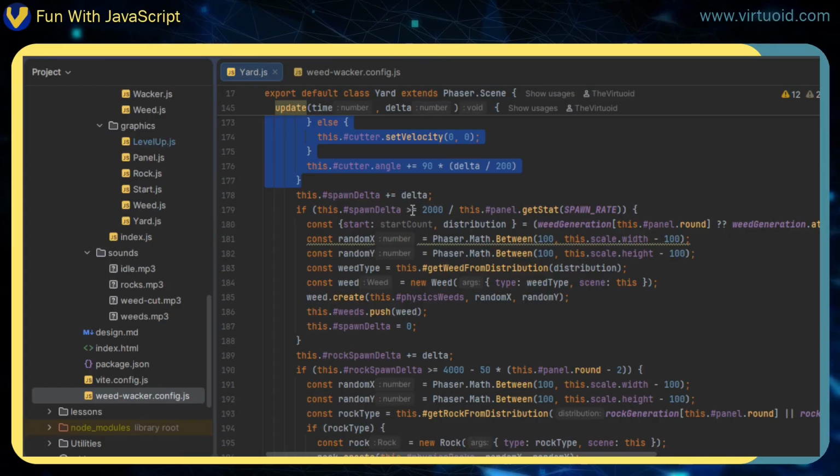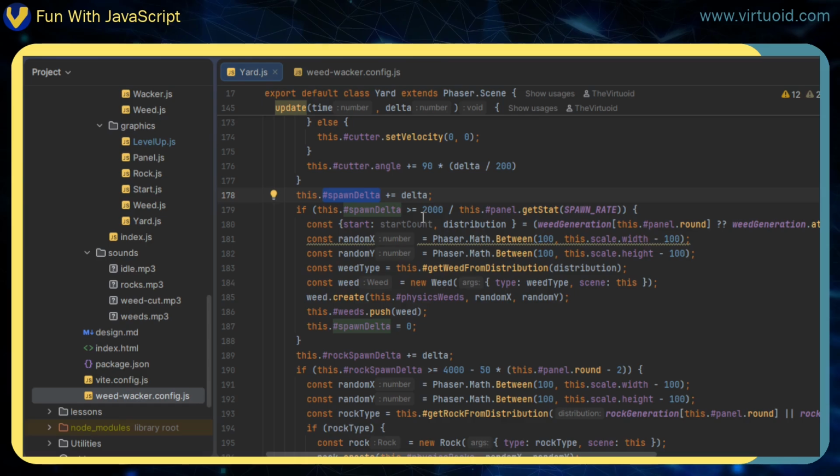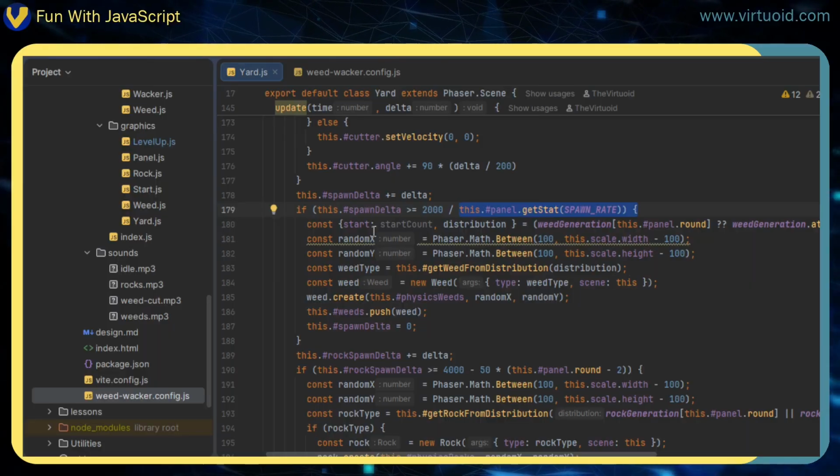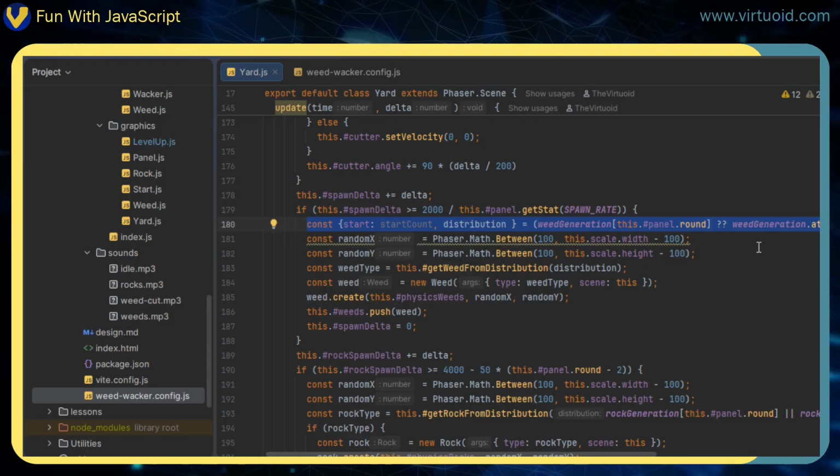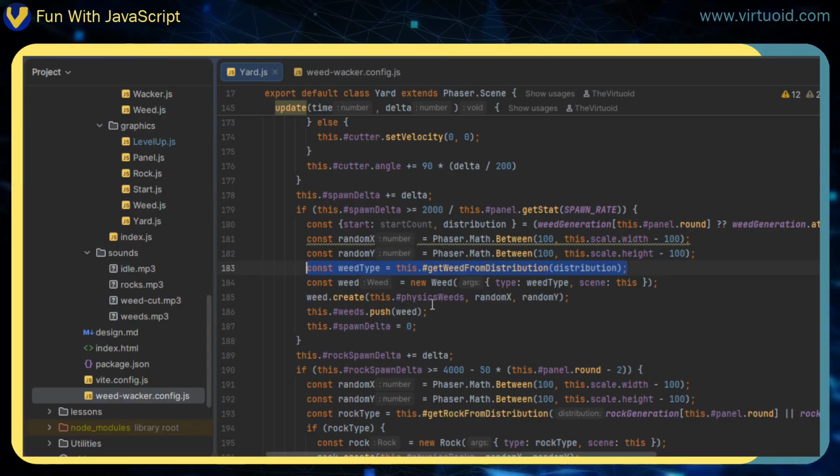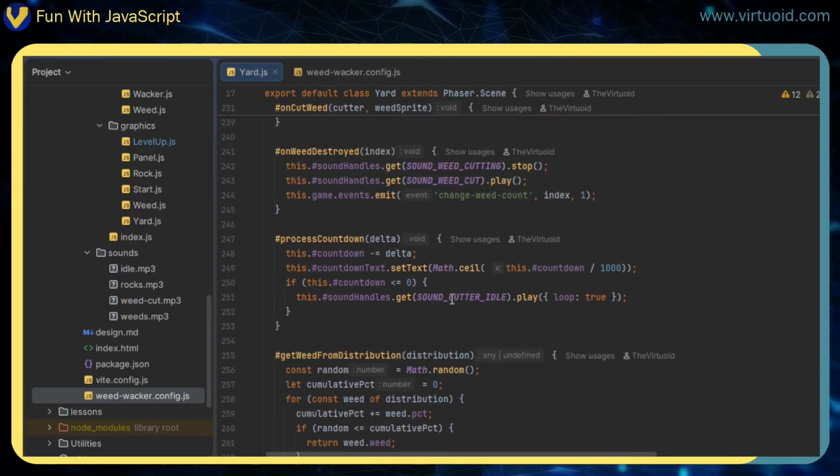All right, then the spawn delta is a number that tells us when we're going to spawn the weeds, and that gets adjusted by the spawn rate. So basically it's once every 2,000 milliseconds, or once every 2 seconds, but that changes with the spawn rate. When that happens, all we have to do is get that distribution number from our current round. Again, this is from the configuration file. We get the weed from the distribution. Getting a weed from distribution is very simple.